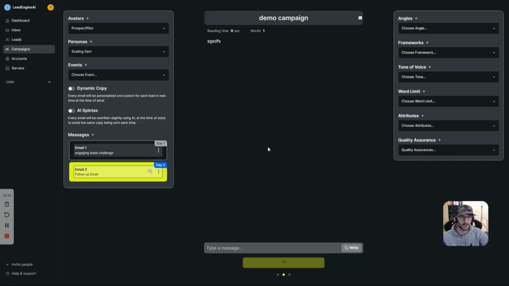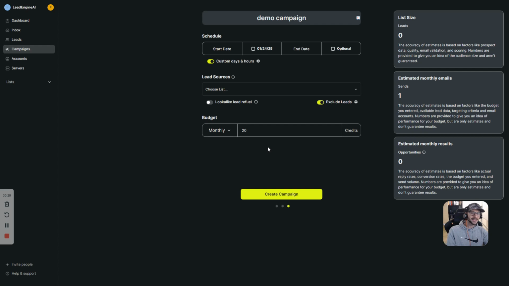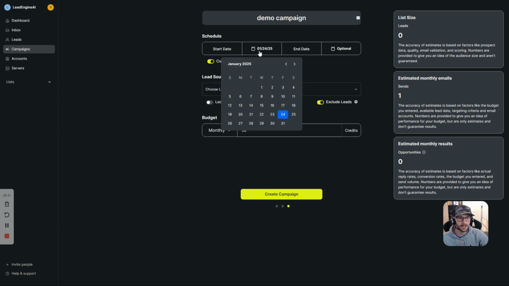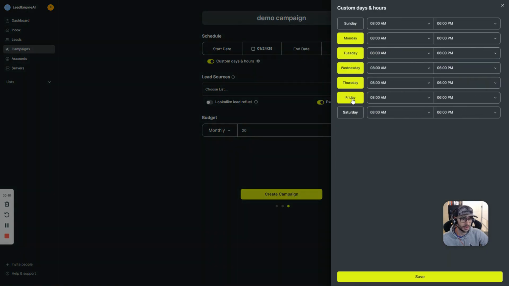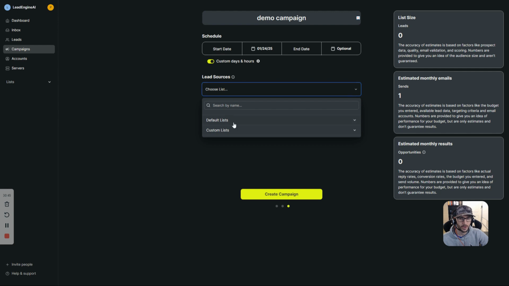We'll just turn that off so I can move forward. And then the last step of your campaign builder is you pick a start date. Optionally, you can pick an end date. You can customize your days and hours. We have it defaulted to Monday through Friday, 8 a.m. to 6 p.m. Okay.